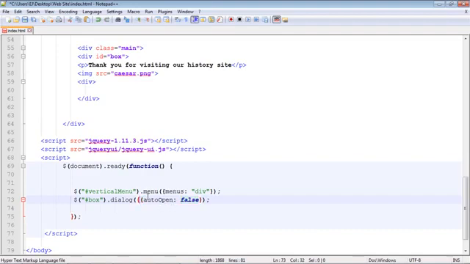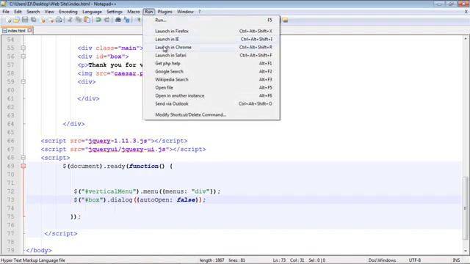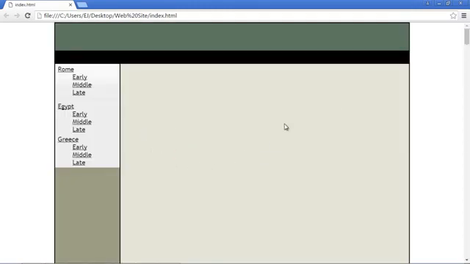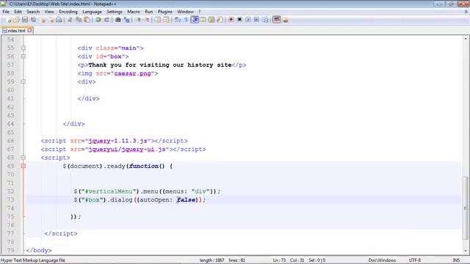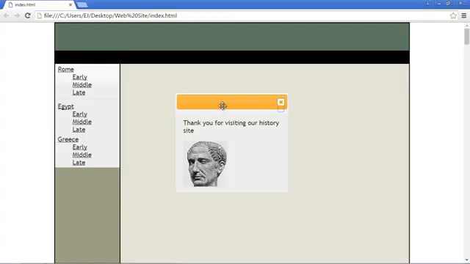And whoops, we don't need that extra bracket. Let's get rid of that. All right, let's go ahead and save this. We'll reload our page. And there you can see we didn't get the dialog box. Now, let's go ahead and set this to true. And we got our dialog box back.